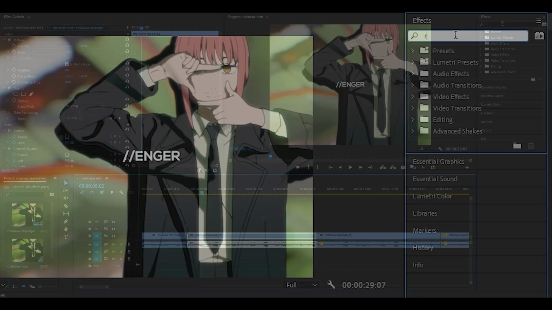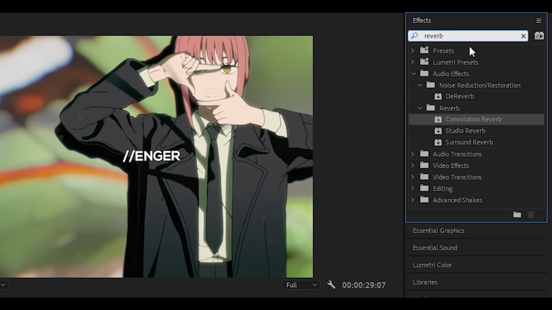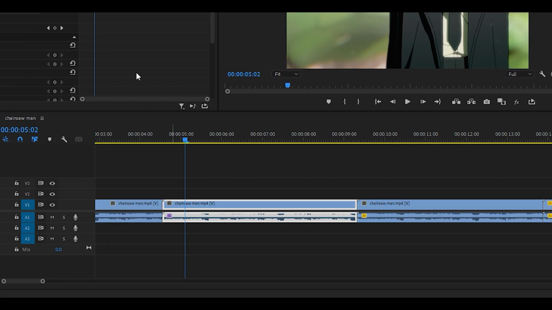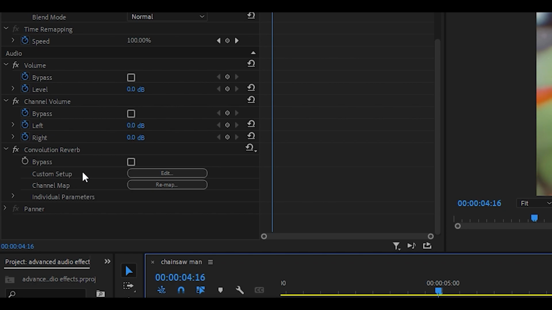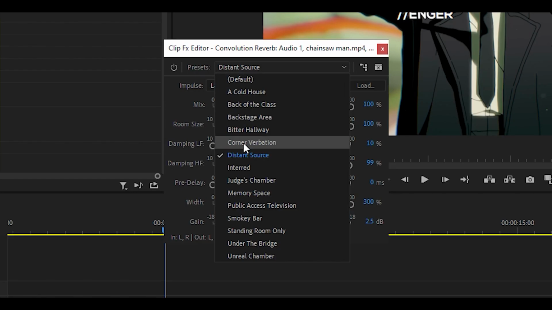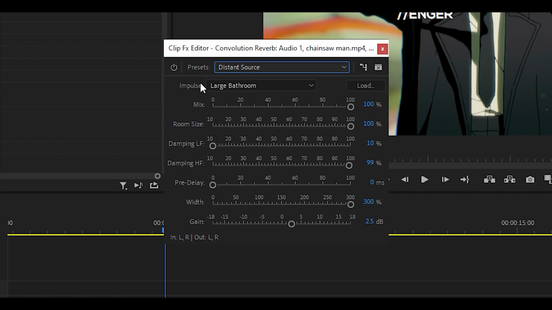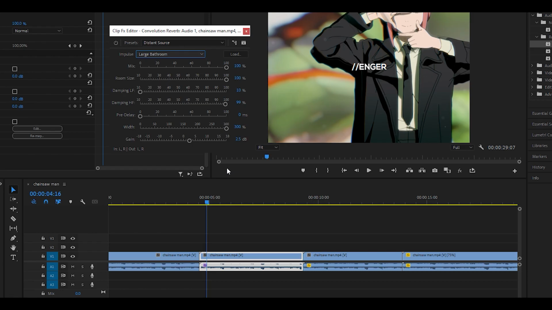Head over to the effects panel over here and search for the reverb effect. Add on the convolution reverb onto your audio, find the effect, head over to custom setup and click on edit. You want to select a distant source for the preset, and then for the impulse you want to pick large bathroom. Take a listen to the audio.